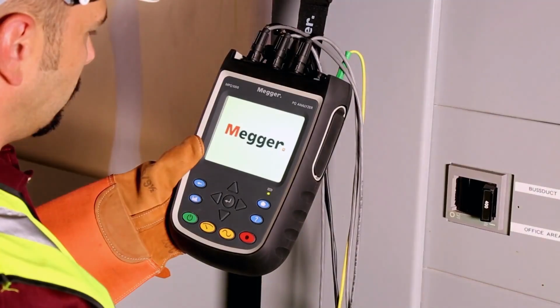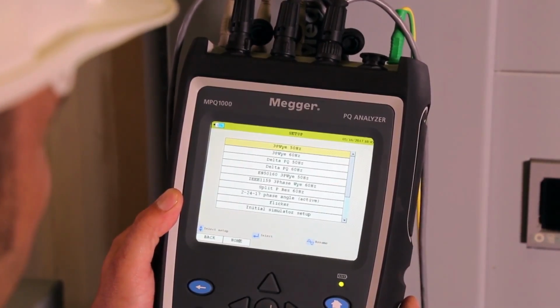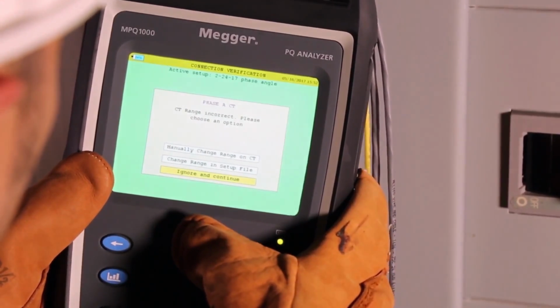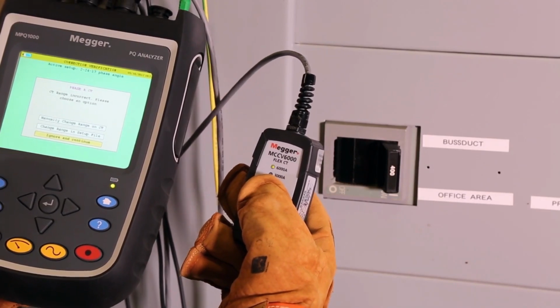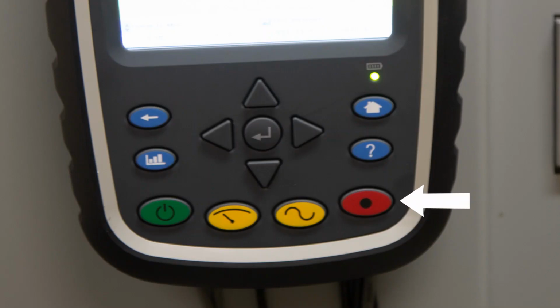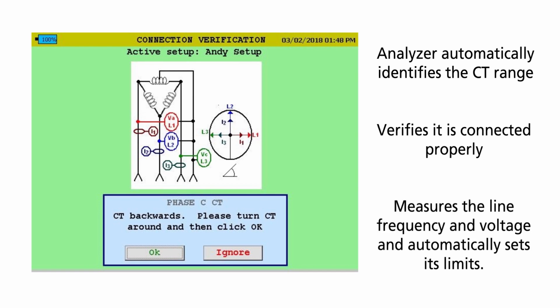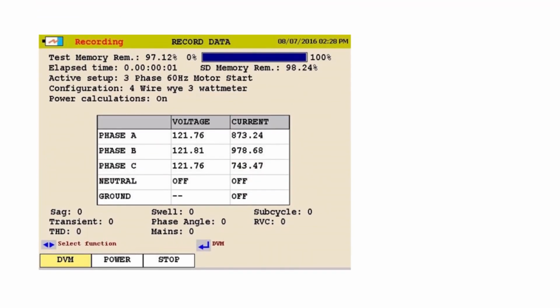Simply connect the analyzer, select the desired setup or configuration. There's no need to create setup files unless you want to. Set your CT range on your 4-range CT. Press the button and start recording. The MPQ analyzer will automatically identify the selected range on the connected current clamps. It'll let you know if it's connected incorrectly, and the MPQ analyzer will now measure the line voltage and frequency and automatically set up all its event limits. The MPQ then starts recording.